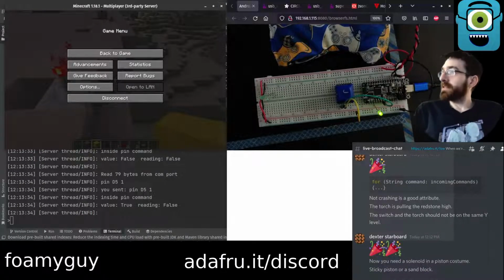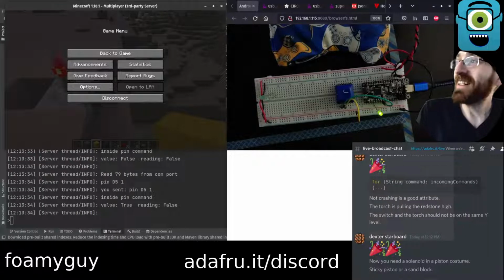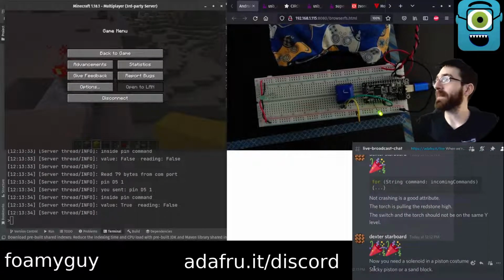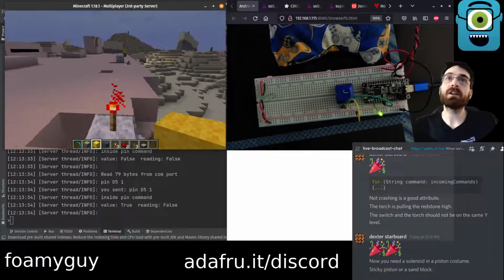Now we need a solenoid and a piston costume. Yeah. Sticky piston or a sand block. Yeah, sand would have done it too because it would fall. That's a good point. Okay. I am feeling pretty good about this. We got it working both ways.